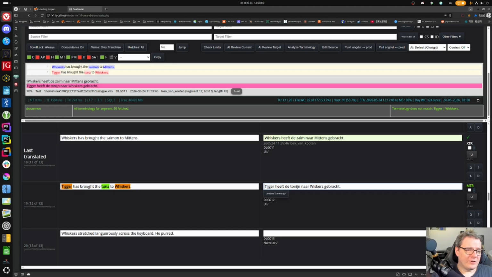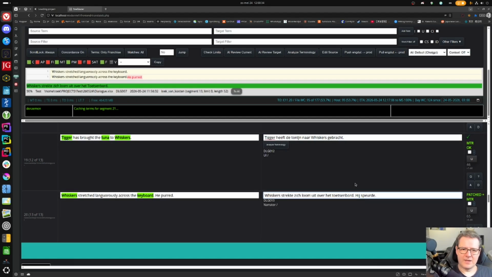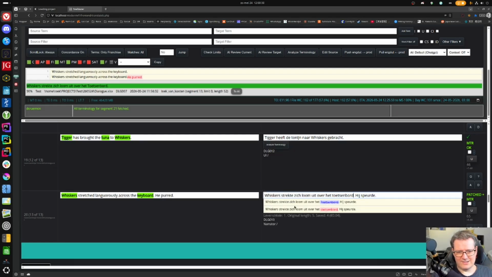So once you know that, you can do exactly the same thing in Dutch. You can replace Whiskers by Tigger, you can replace zalm by tonijn, and you can replace mittens by Whiskers. And that's what it does. So I press Ctrl up and I get the constructed match. Tigger heeft de tonijn naar Whiskers gebracht. And this is perfectly acceptable. I can just add this translation. And it triggers the spell check because Tigger is not in the dictionary.